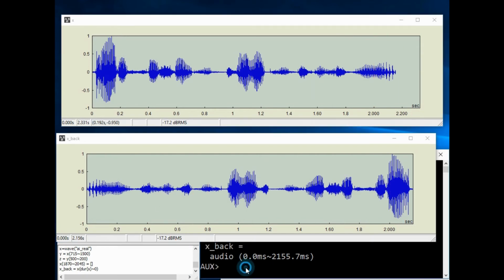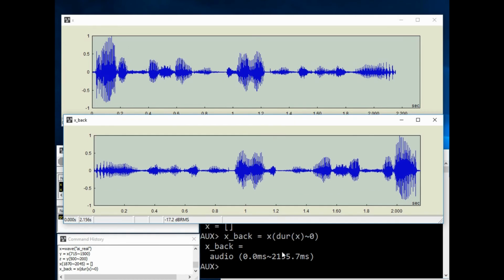Now, what is the better way? Instead of using the duration function, use a special keyword, end. It's the same meaning. End is a special reserved variable only meaningful in the context of indexing.